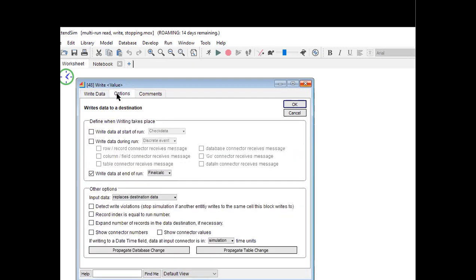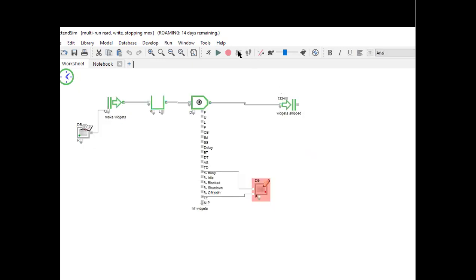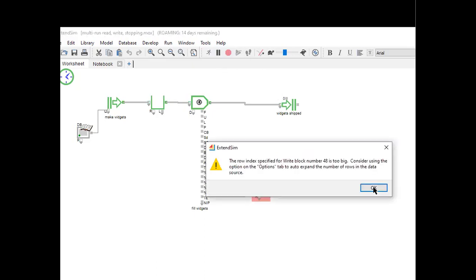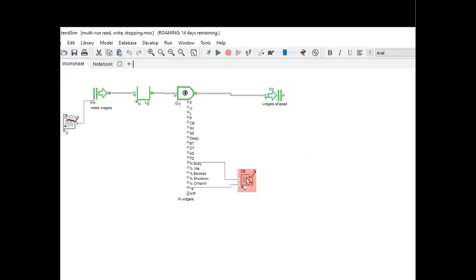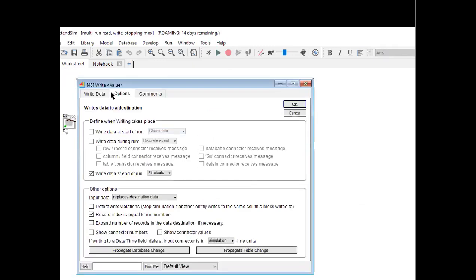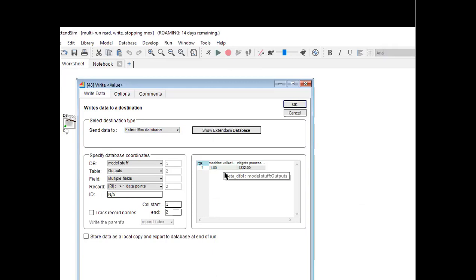So I'm going to go to my options and I'm going to check record index is equal to run number. Then I click the OK button. So that will cause it to write to subsequent rows. So now if I click this button, I get this error message. When it says row index specified is too big, that means that you told it to do 10 runs, but after it got to the first run, and you're going to see a couple of error messages here, notice that inside our database, we only have one row. So we're trying to access a row that does not exist.